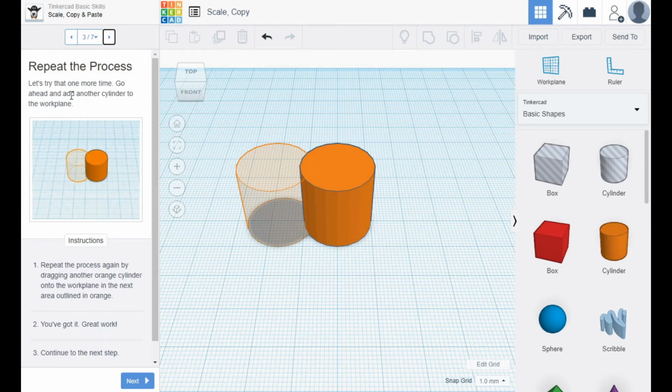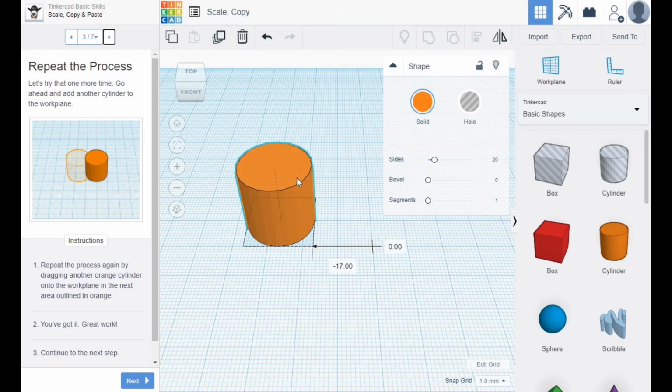So let's try that one more time. We're going to go ahead and add another cylinder to the work plane. So we're going to repeat the process again by dragging another orange cylinder onto the work plane. In the next area, they've given us another target over here. We're going to need another cylinder. We're not moving this one. I had a kid last year who was confused about that all the time. He's just like, okay, I know I did it. Now we're supposed to have two now, right?